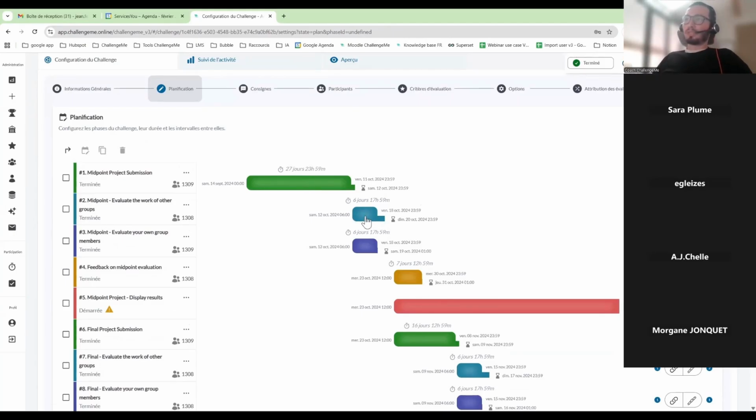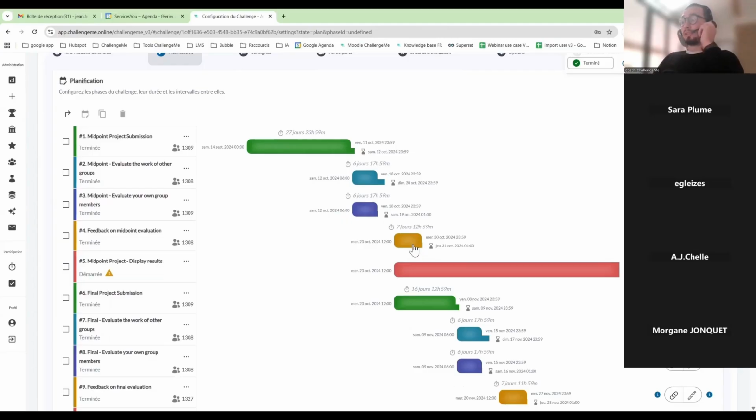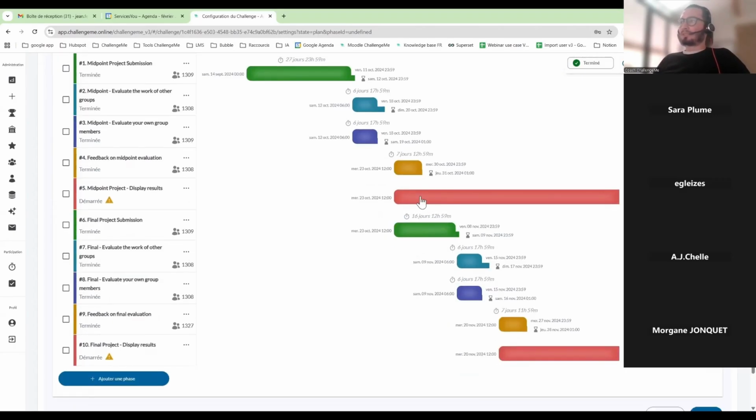Next, we have the blue phase where students were able to evaluate other groups. At the same time, there's the purple phase where students could evaluate themselves within their own group. Each phase color corresponds to a type of phase. Here, blue is for the evaluation of work and purple is for evaluation within the group. Then in yellow, it's the evaluation of feedback. Here, students come to see the feedback they've received and evaluate that feedback. And then the red phase is the presentation of the results.